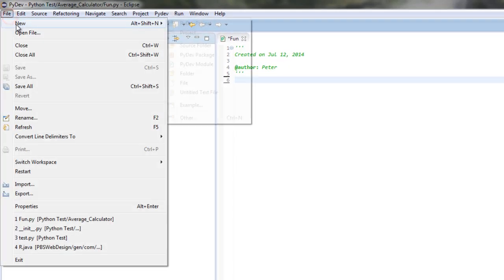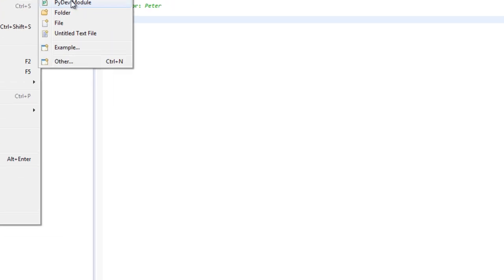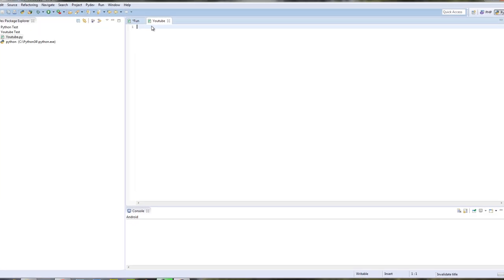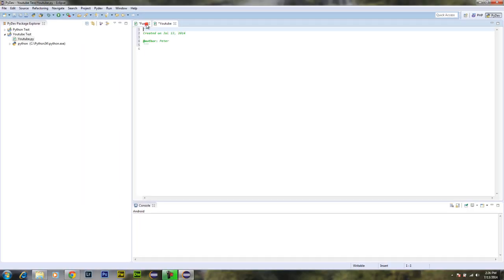So, go File, New, PyDev Module, Package, whatever you want to do. A module is a single file, a package is a collection of files. So we want to do a module. Package name is just going to be YouTube. It's just saying the package isn't found, it will be created. Or we can just go down here and do YouTube, it's fine. Just click finish, and that'll create an individual file here called YouTube. It gives you the templates that you can use. I just do empty.